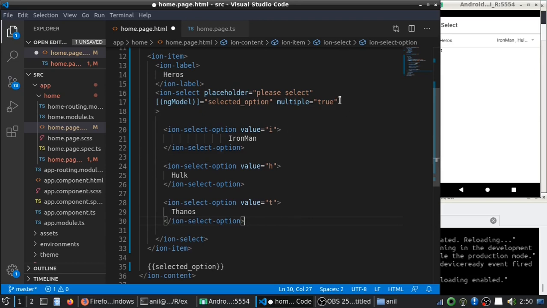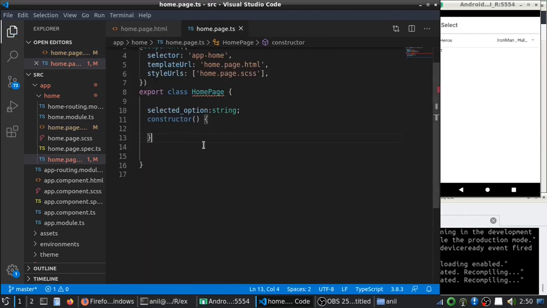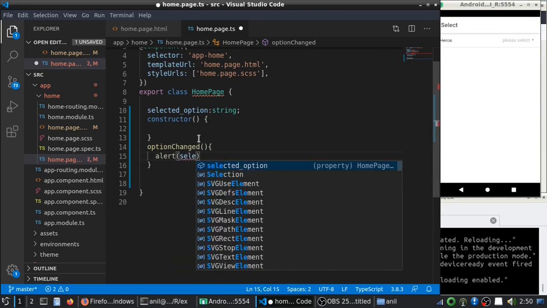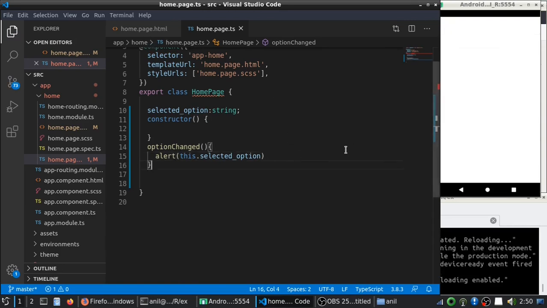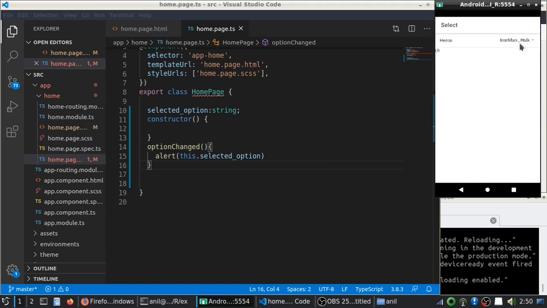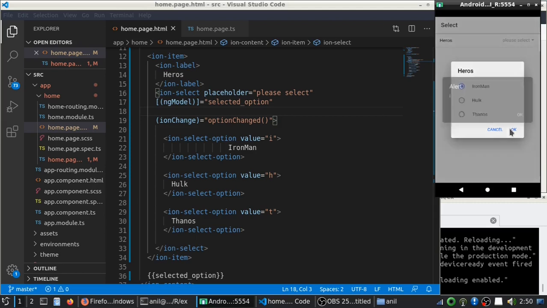So we can also add a click event to it using an event, ionChange. You can put it like optionChange. I'll declare the function here so we can display the selected option in an alert as soon as you select and click OK. You can see IH is selected. So if I remove multiple equal to true, now we can see only I is selected.